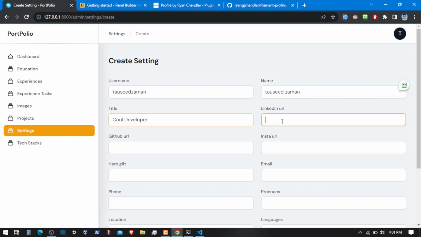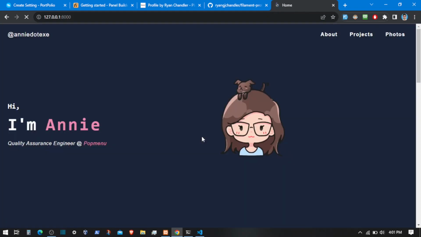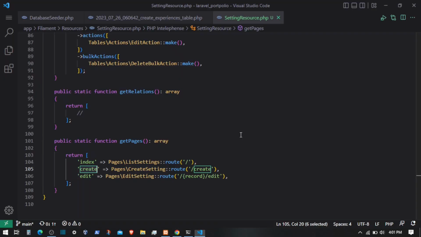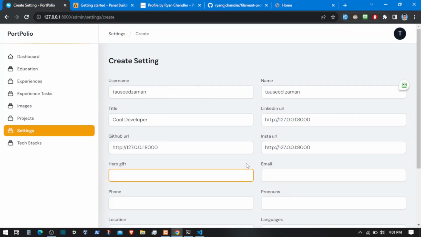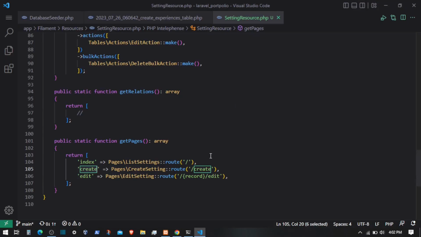This will be displayed on that side, the client side. For the URLs, I'm gonna just paste the localhost, insta URL. Hero gift, I guess this is the gift file. This one you can see. If I come here, hero gift, this is this file. So this should be an image, right? So I'm going to change that to the image, rather.